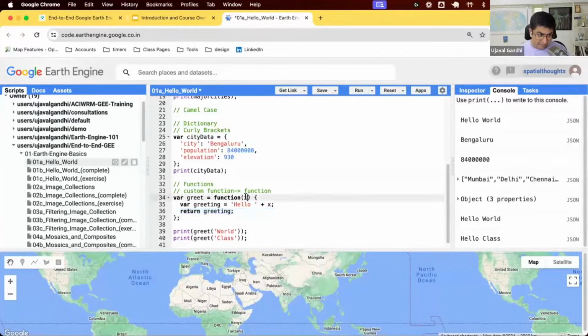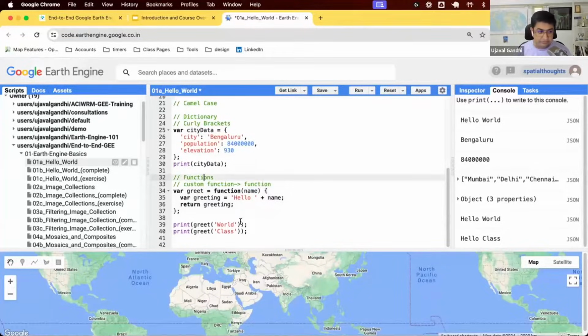The variable name here doesn't matter. You can have anything. I can just say name and hello plus name. This is just a variable name. Whatever you give as input to the function will be stored in this variable called name, and this name can be used inside the function to access the input. So it could be X, Y, whatever you want to assign.